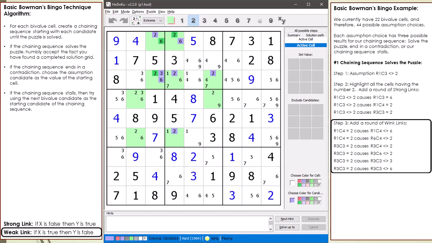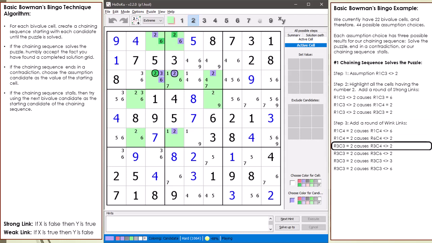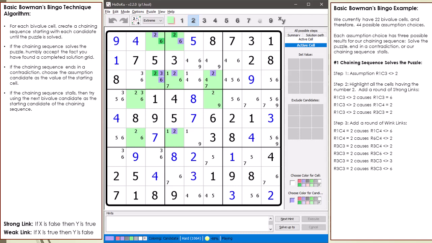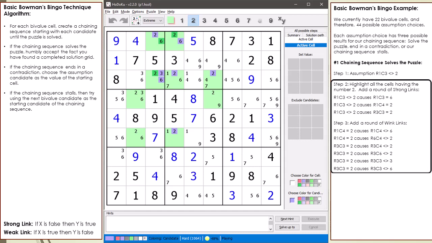A weak link is a relationship between two candidates where if one candidate is on or true, the other candidate is off or false. A total of 6 weak links were added to the chaining sequence. First, second, third, fourth, fifth, and 6th weak link added. At this point, we would keep going until every candidate in the puzzle was colored in green or purple. But most Sudoku software does not support candidate-level coloring, and this way of doing the chaining sequence is also time-consuming.